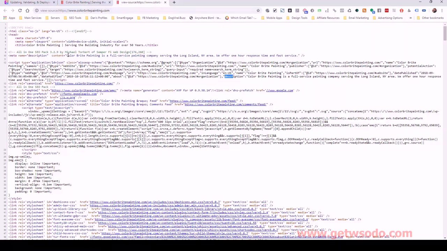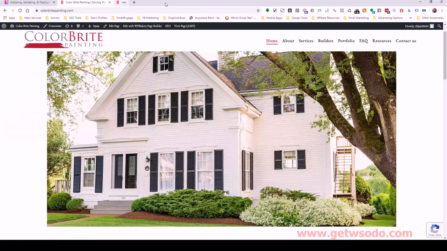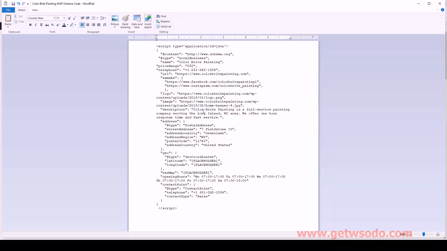So the content is this right here. So I'm going to highlight this, everything up until the quote mark, copy it. I can close it. I'm done with it now. Go back over here. And then we're going to highlight everything between the quotes again, get rid of that placeholder, and paste in that description. So you can see Color Bright Painting is a full service painting company serving the Long Island, New York area. We offer 1 hour response time and fast service.